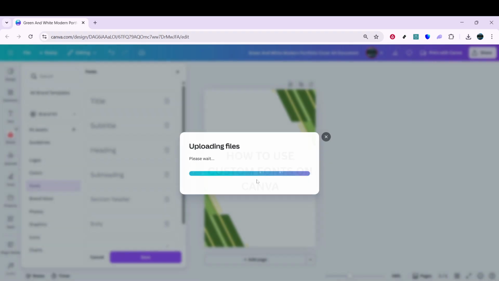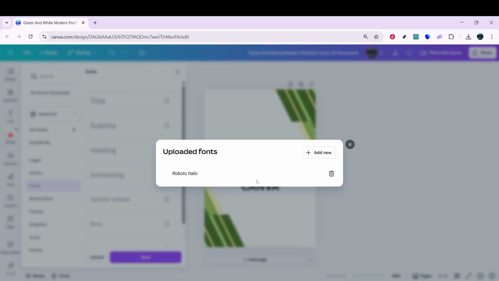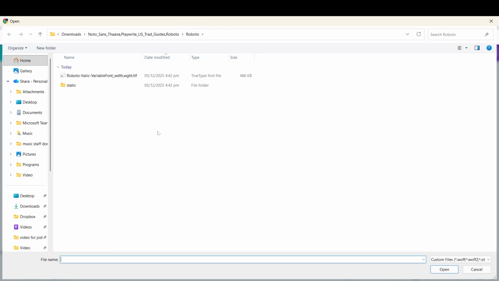Once you select the file, Canva will start uploading. You'll see a quick progress indicator, and when it's done, the font will appear under your brand fonts. If it takes a moment, that's normal. Larger files can need a few extra seconds.